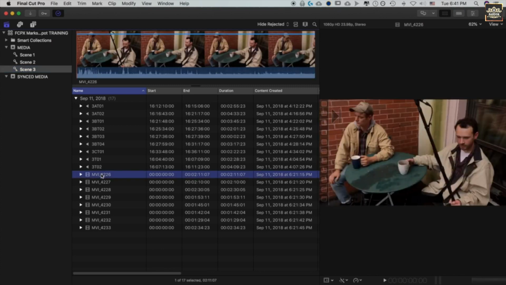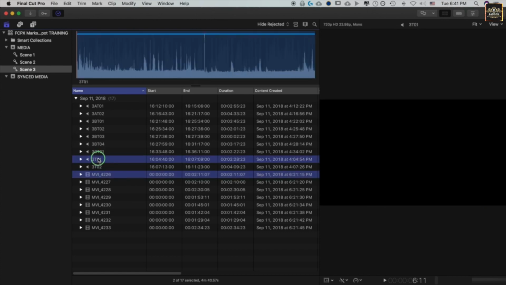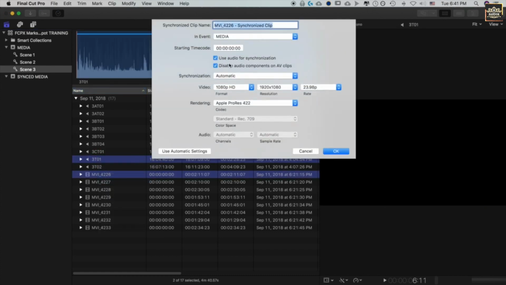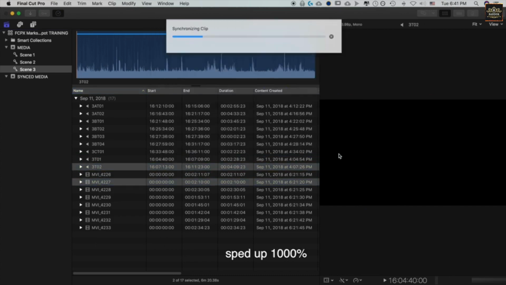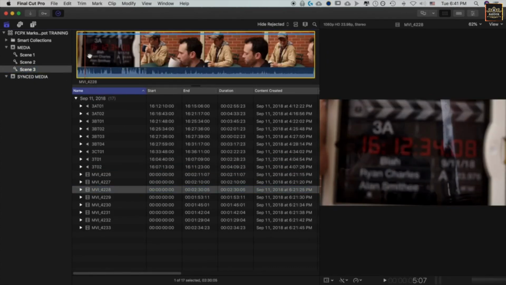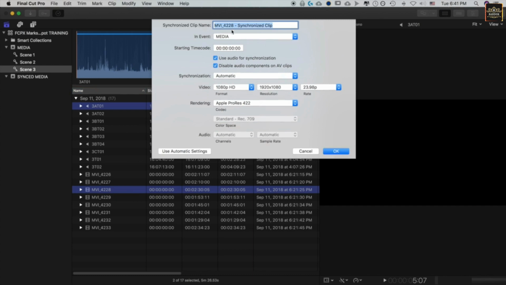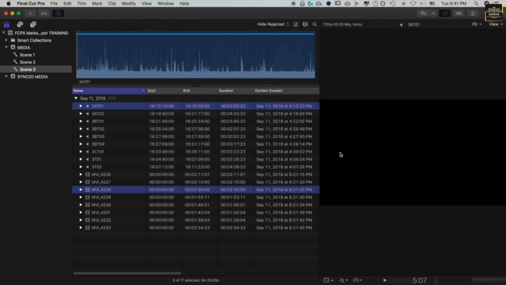So if we go to this first clip right here, let's find the slate. Scene 3, take 1, Scene 3, take 1, synchronize clips. Now this next one down here, Scene 3A, take 1, 3A, take 1. So now we're back and we'll just go in line from top to bottom. Finish syncing all this and I'll speed it up.